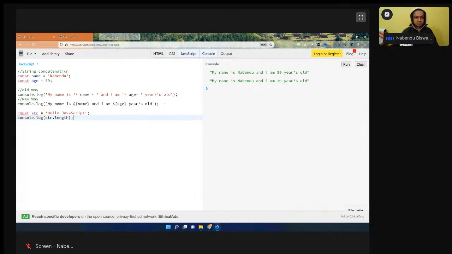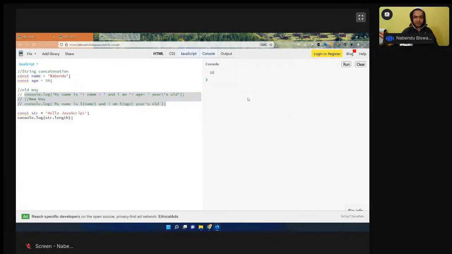Okay. I will comment this out, clear it, and run it: str.length. So str.length is giving me 16. It's a property, and there are a lot of functions in JavaScript for strings.